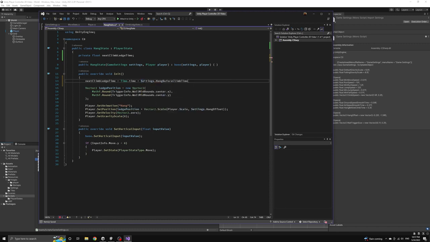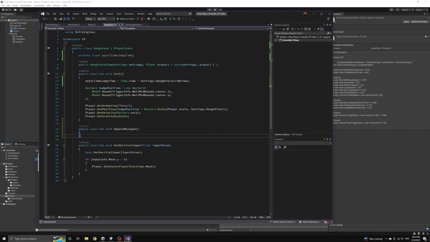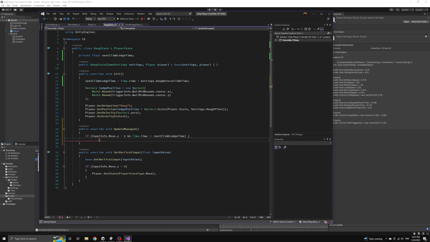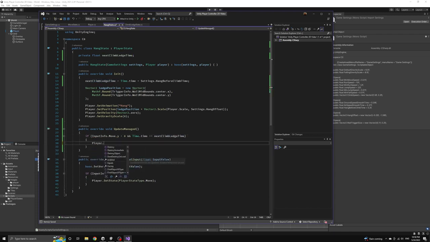Now we will introduce the managedUpdate method so we can check each frame whether the timer is finished. We will first check to see if the player is entering an up input. Then we will see if the current time has reached the next climb ledge time we set. If both of these conditions are true, then we can transition the player into the climb ledge state.